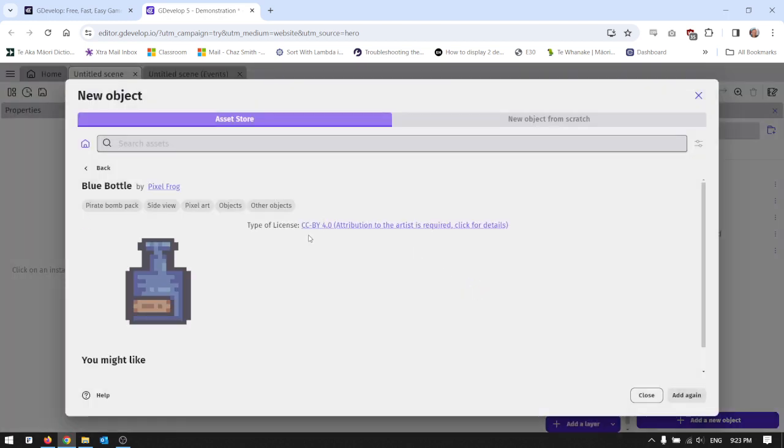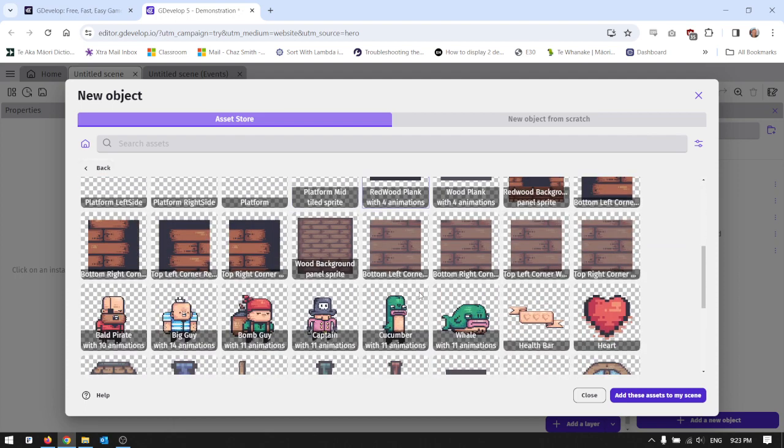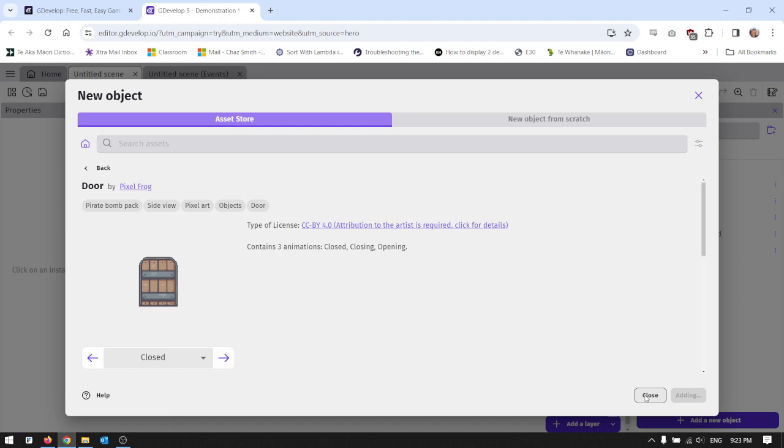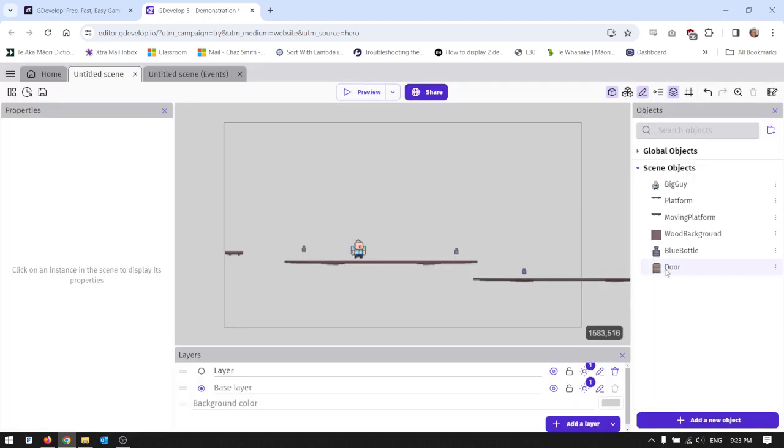Firstly, I need an exit. I'm pretty sure I've got a door in this asset pack, which I can use. There we go, door, add to the scene, and drag the door in. So I want it to be that when I get to the door, I go to a whole new level.